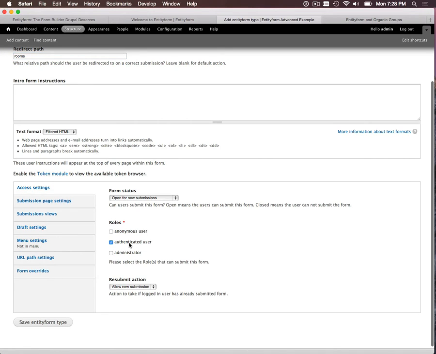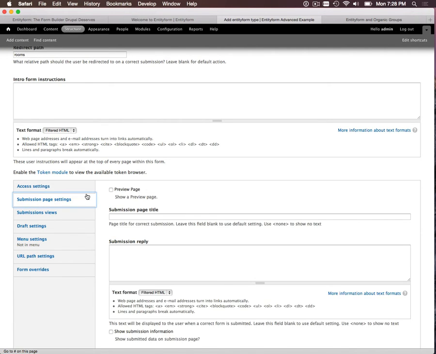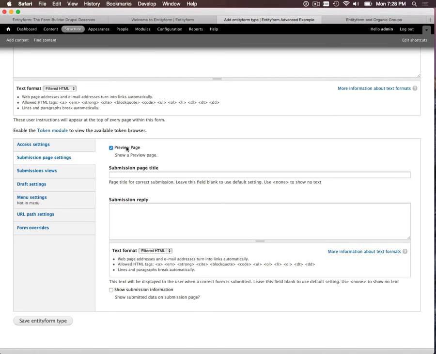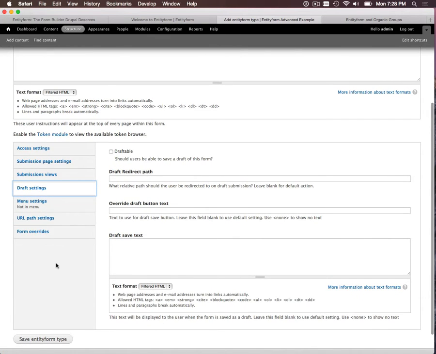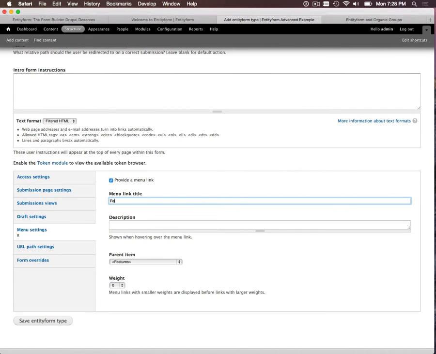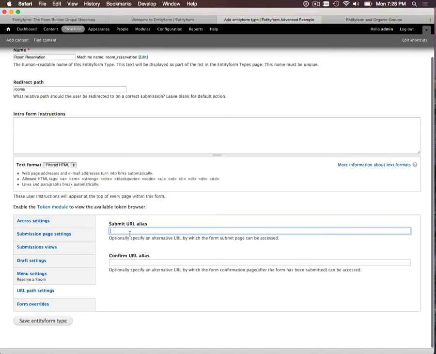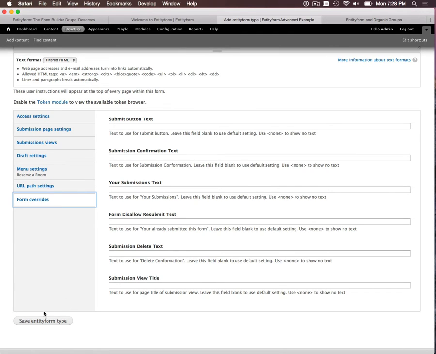Okay, for this we'll only allow authenticated users to use it, because maybe this is going to be on your intranet or something where people are signing up in-house. So we will do a preview page this time. We'll leave the submissions view. Draftable is probably not necessary here. We'll put a menu link. And we can give it a path, and we don't need to override any of the buttons or anything. We'll just leave those at the defaults.